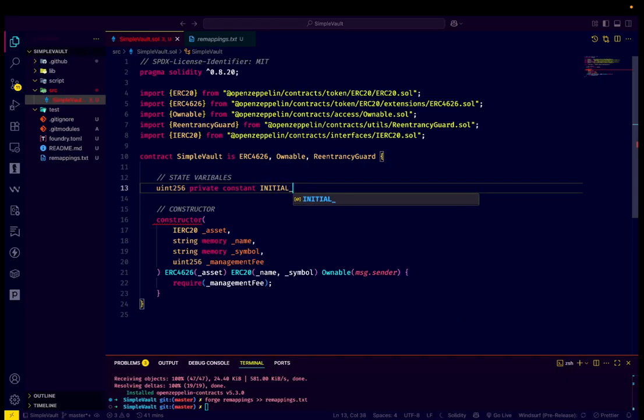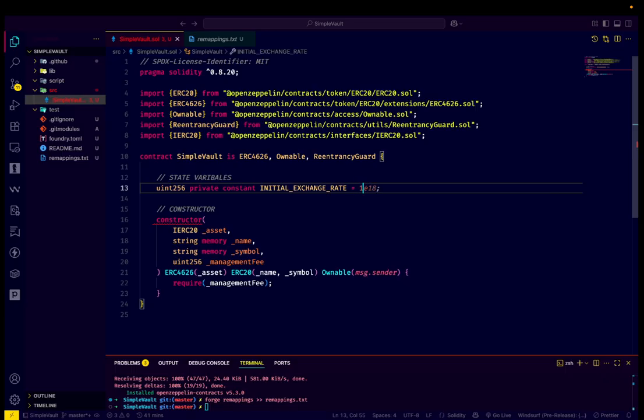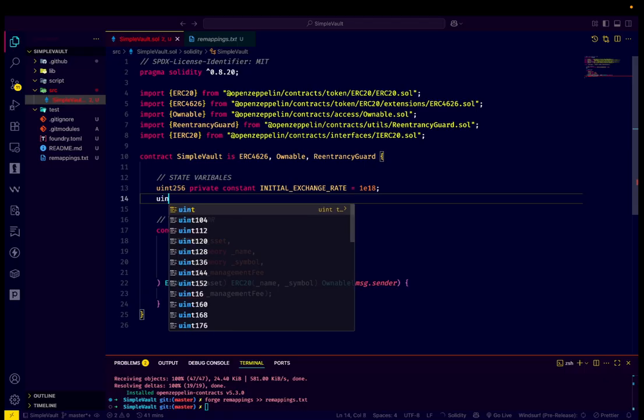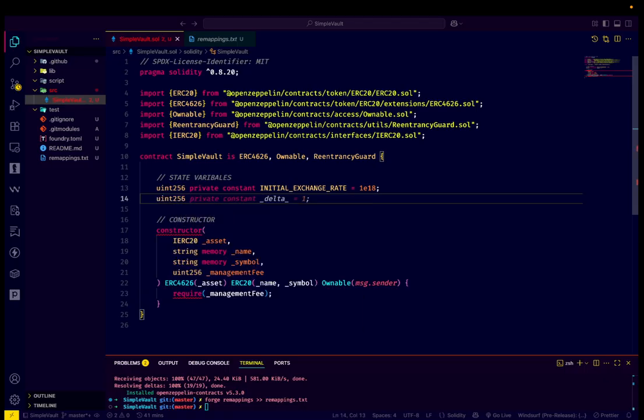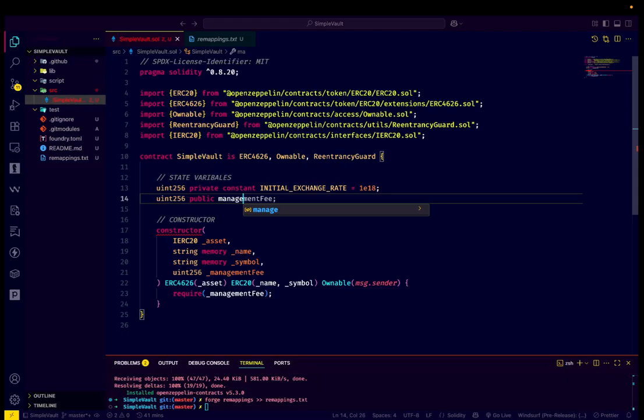Initial exchange rate, and let's say 1e18. This is how you declare this in smart contracts, which is the one initial state. Now let's declare the management fee and last fee update, right? So let's declare these one by one. This time we have to make it public, which is the management fee.